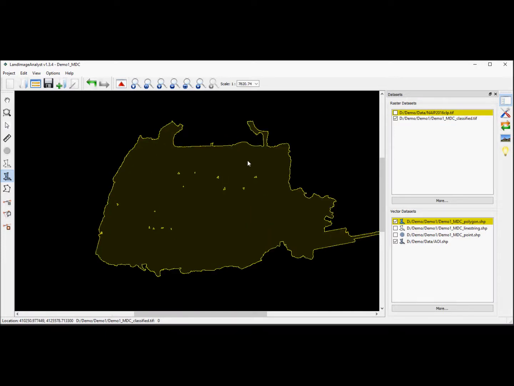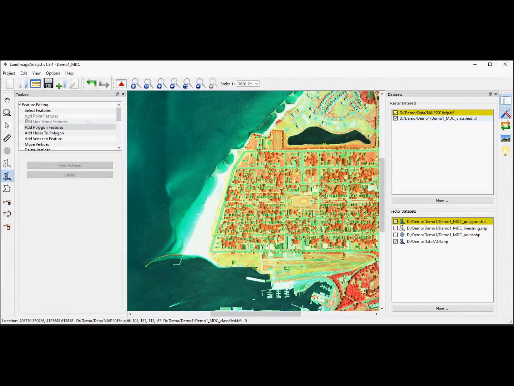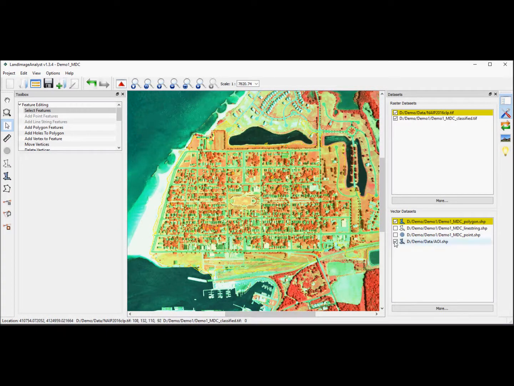This is the watersheds that drain into this historic district. Now let's open up our toolbox and we're going to get our select tool. We can turn off the area of interest because we don't want it to be selected as a training site, and I have only those polygons that are used as the training sites selected.